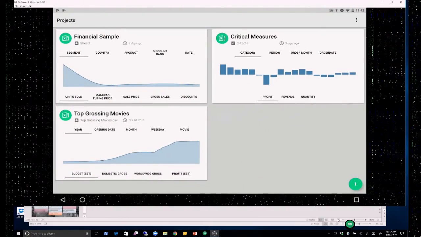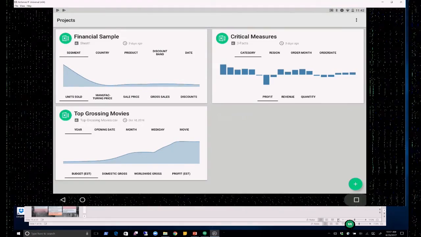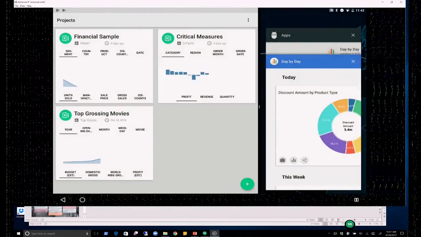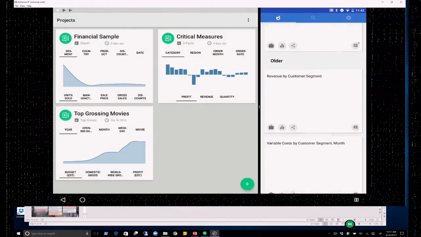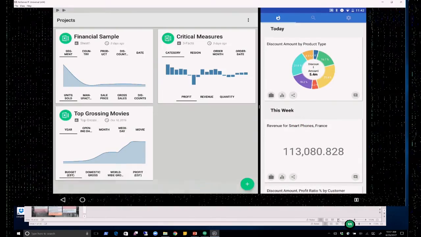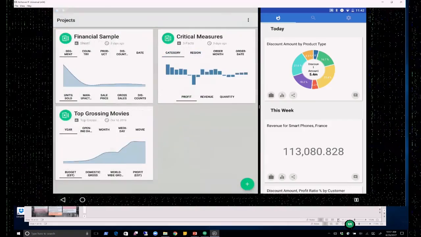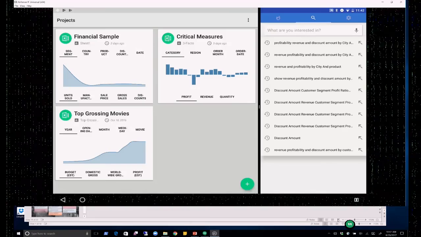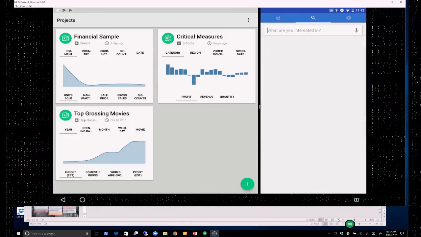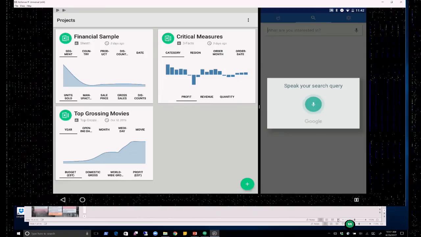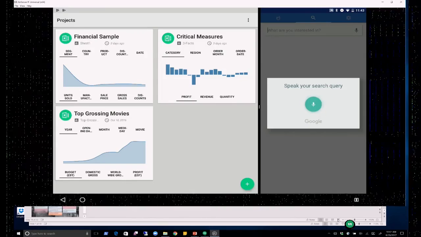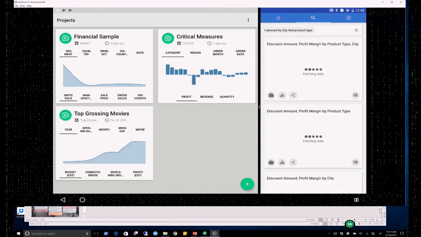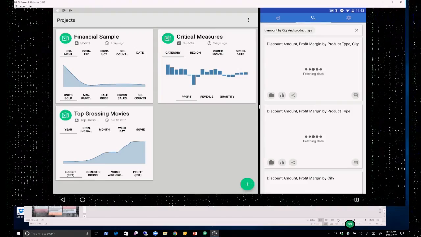On Android you can do something really cool, and on the iPad Pro you can do multitasking, right? So I can actually have two things running at the same time. I could have day by day over here on the right, which looks exactly like my phone, and I've got Synopsis here on the left. Sometimes you can ask questions that might be a little beefy: profitability, discount amount by city and product type. I'm pretty sure this will return a beefy result set.